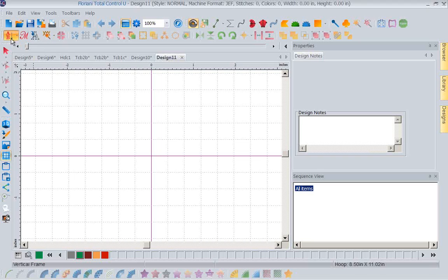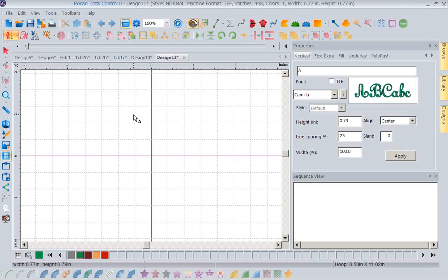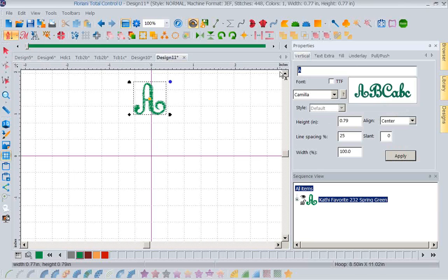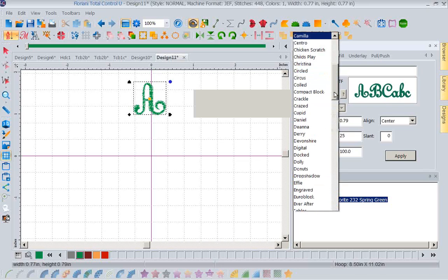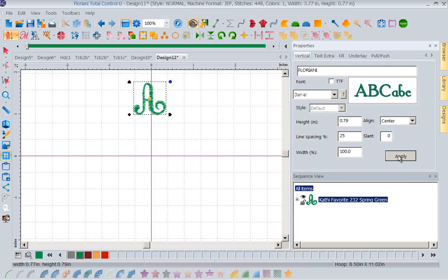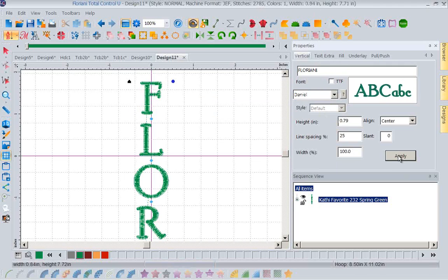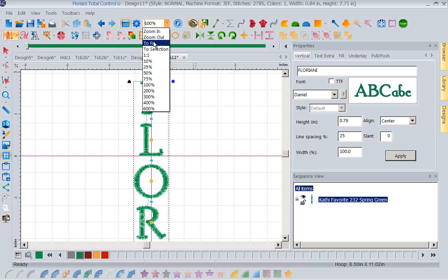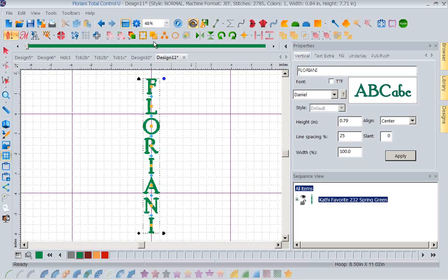I'm going to click on this vertical text. Now we could always do vertical text if we wanted to type an F, enter, L, enter, O, enter, but now I can just type it all in at once. I can pick a font and I can say apply, and notice I now have beautiful vertical text. That is so nice, and it was so needed. So we do have our vertical text as well. Let's keep moving.